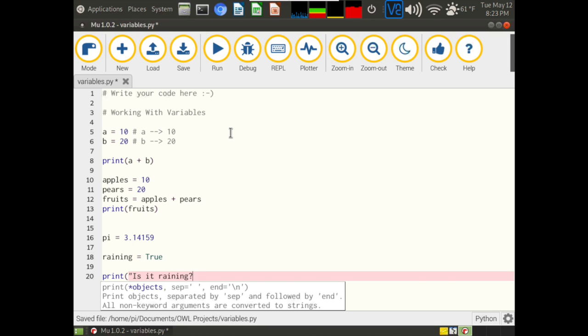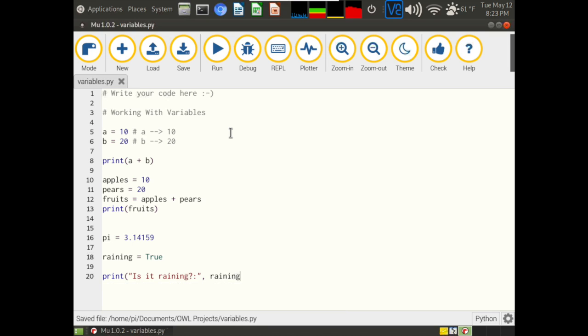And then we will close out this quotation or this string and then actually use the variable raining. And again, I could have named that variable anything, but it's useful to name your variable something that makes sense. Okay?